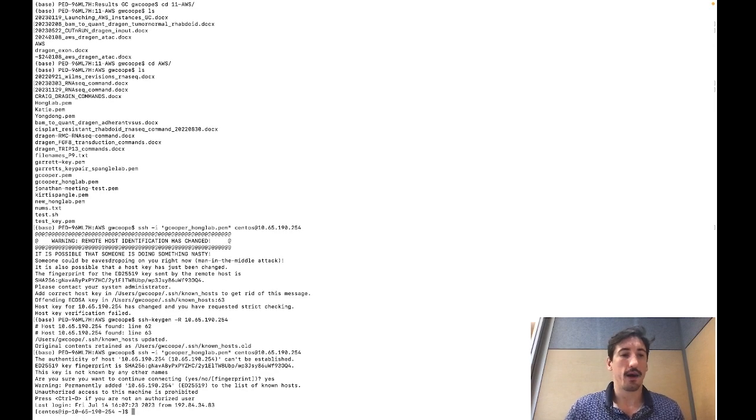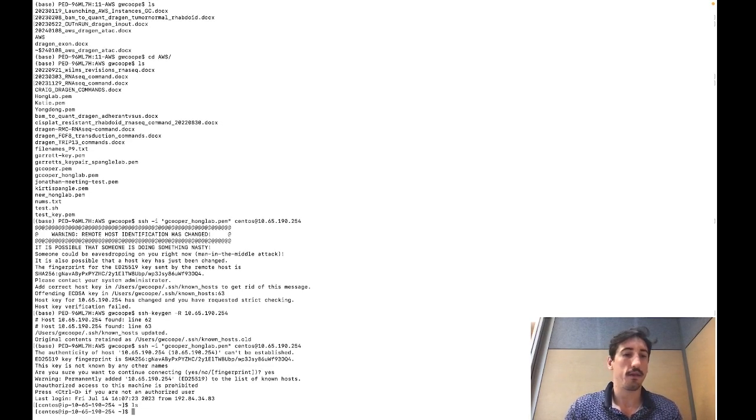All right, now you can see this CentOS header has changed. So we're now accessing this virtual machine that is pre-installed with DRAGEN. You can see that there's nothing in this anymore. I'm no longer on my local computer.